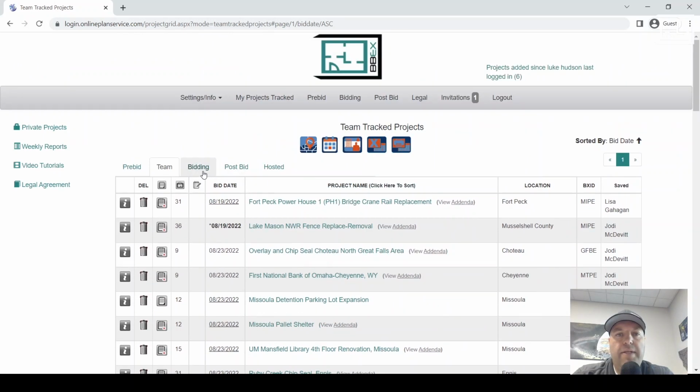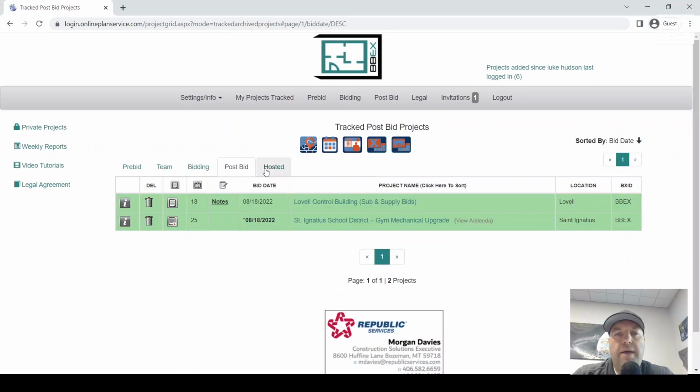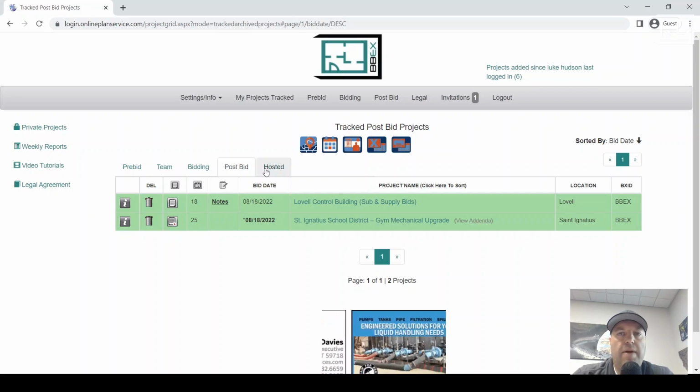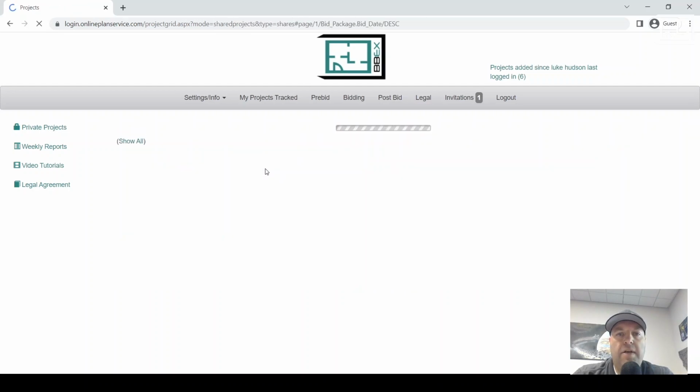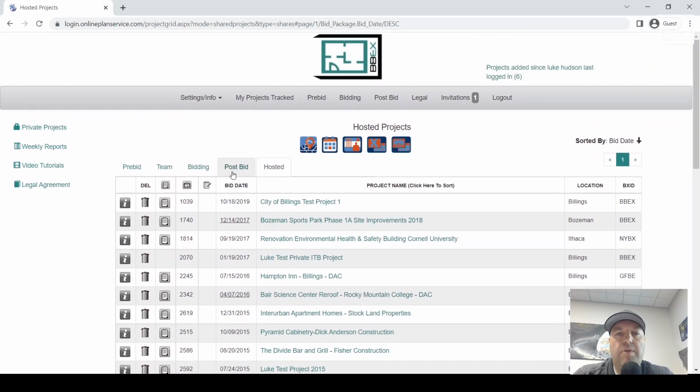Then you've got the bidding tab, which is where it'll default to. If it's a project that was previously bid and you want to follow up on it, you can go to the post bid tab. And then finally, the hosted tab is where private projects show up, if there's a project that you were invited to, maybe through ITB, or you were just sent a private project code and you accessed that and then tracked that project. Those are going to show up under your hosted area. So that's a great way to stay engaged with previous bidding projects, hosted projects, private projects, anything like that.